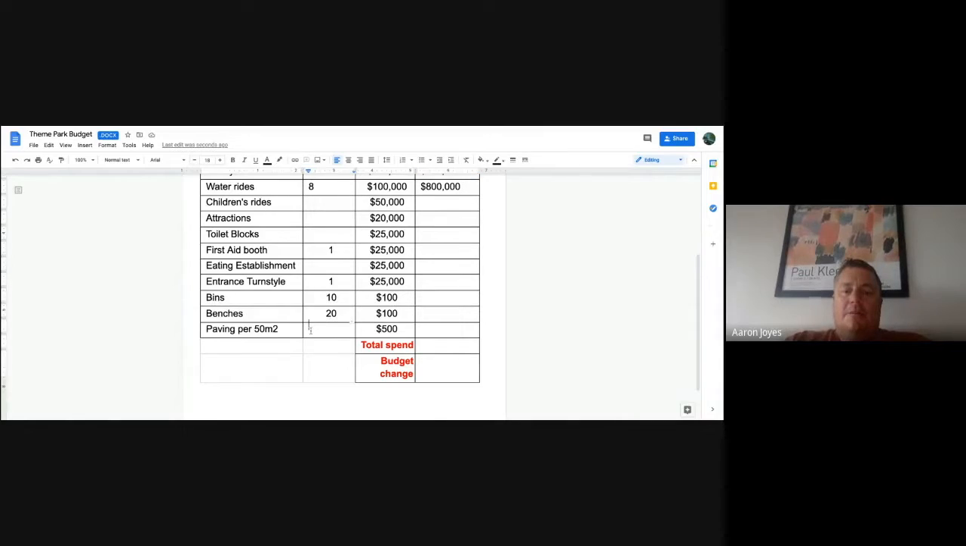The one I really want to point out is the paving per 50 square meters. That's $500 per white box. So when I was talking about how you need to have the pathways between each ride, kind of like a hallway in a house, each one of those blocks costs you $500. So if I had 100 of those boxes, who could tell me what they think 100 times 500 might be?